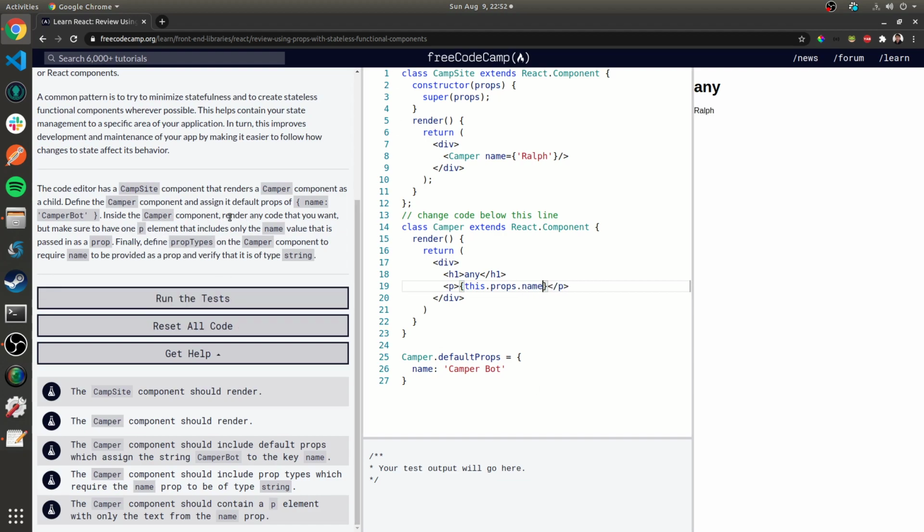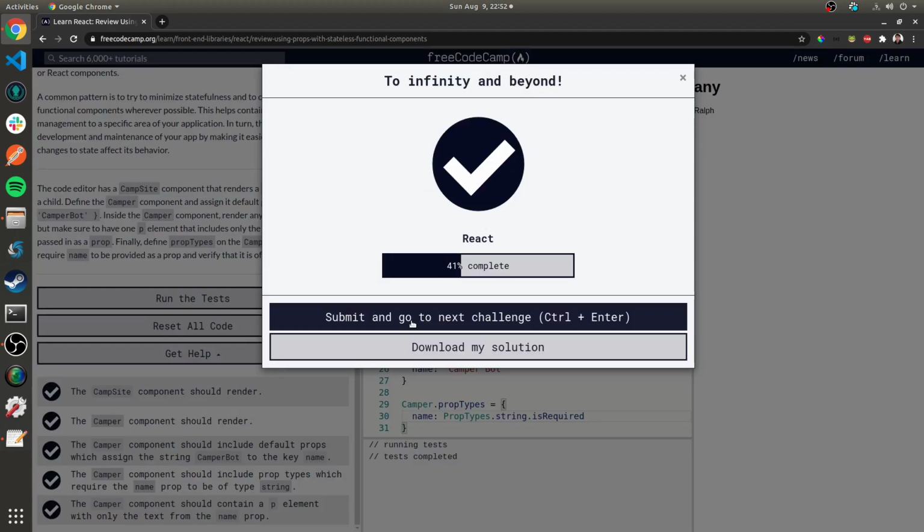Okay. Finally, define prop types on the Camper component to require name. Camper.propTypes. So name is, will PropTypes work here? String, that is required. Okay.